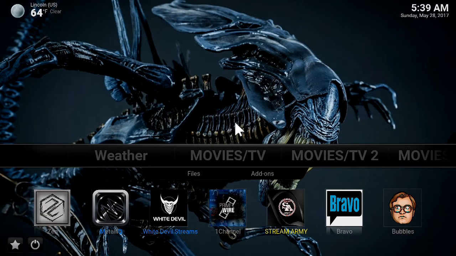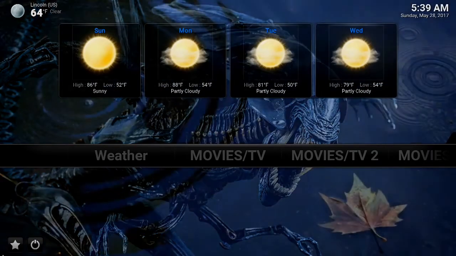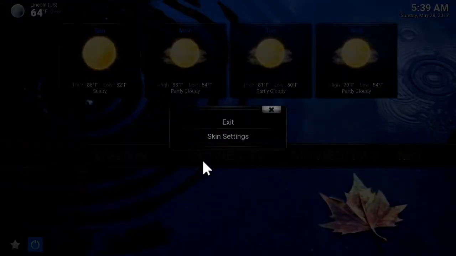With Android 6.0, it's a different process. I don't know how it works. I just know how to use it. Anyway, so let's click on the power button here. Click on exit. That is technically the proper way of doing it.